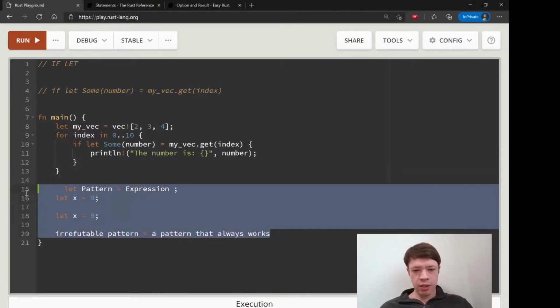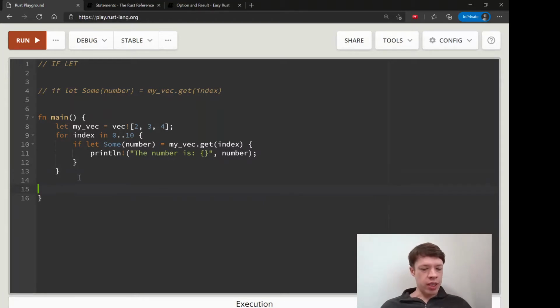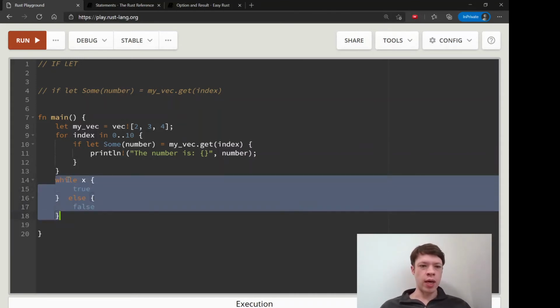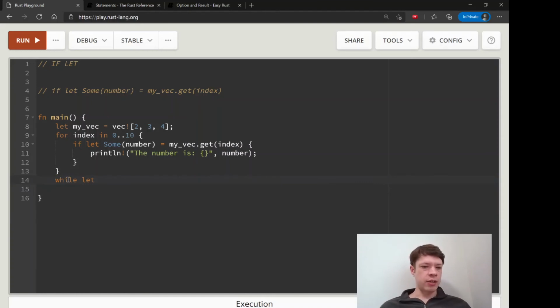And so that was interesting. And by the way, in Rust you have if x, something else, false, something like that. And at the same time, in these loops you have a while. And so that might make you think, is there a while let? And yes, there is a while let.